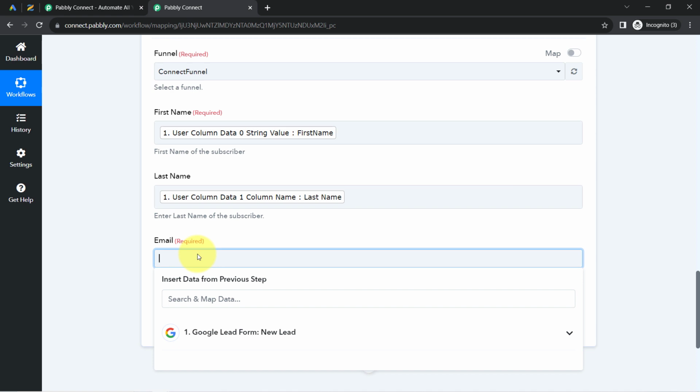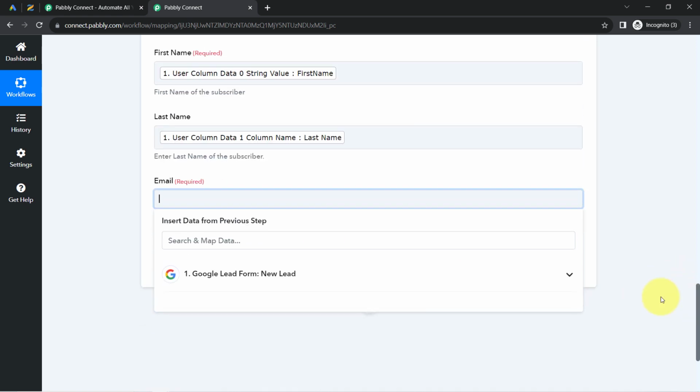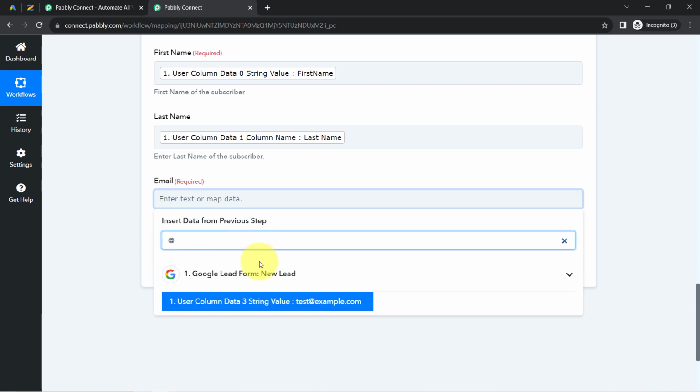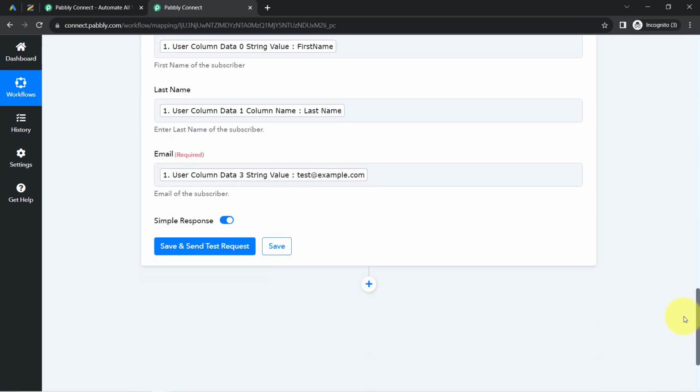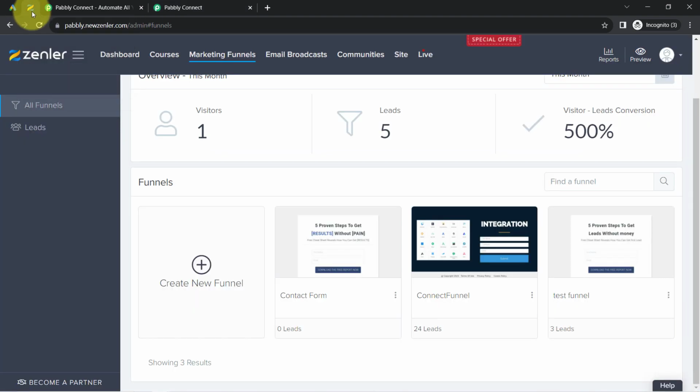So for now I am removing that data, and let me also map the email address, searching for the same with the help of @. All right, it is done. So I think I have provided all the details. Coming back to my Zenler account, first of all we will check how many leads we already have in our Connect funnel. So there are 24 leads available.